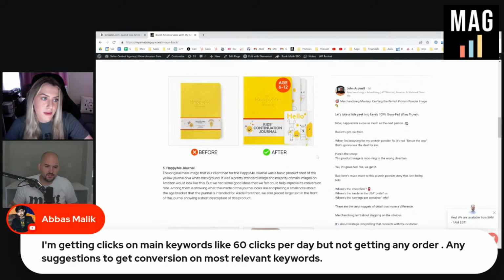Additionally, that's kind of a CTR question, but it's also a conversion question, right? When you put the kids journal keyword on the main image, you're going to get the right clicks to show up at the same time. And in addition to that, when they get to the listing, it's easy for them to understand that, hey, this is what I was looking for. I'm going to purchase this.